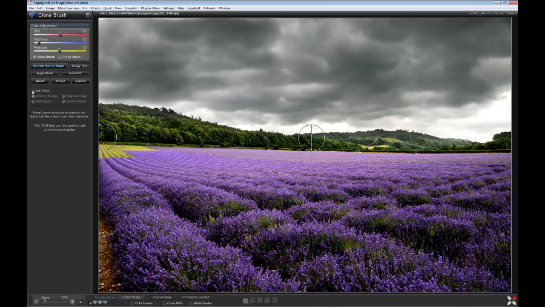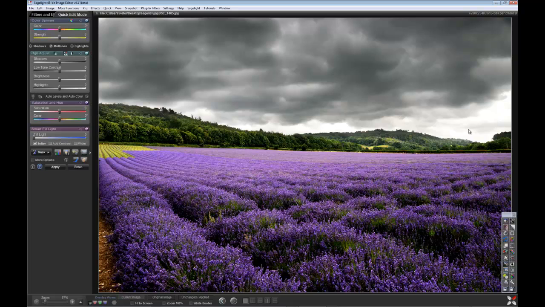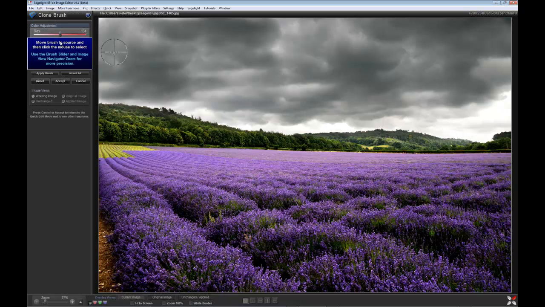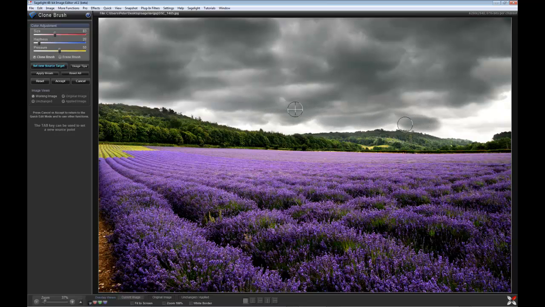Now I'll accept that, and you can see over here too where we have a bit of blowout, and again here. Now I'm not sure that there's a lot that we can do about that, so we come back and get our clone brush again. Only this time I'm going to make it a bit smaller, and I'll take from here, change again, and change to say here.